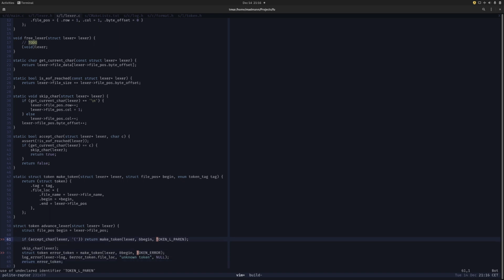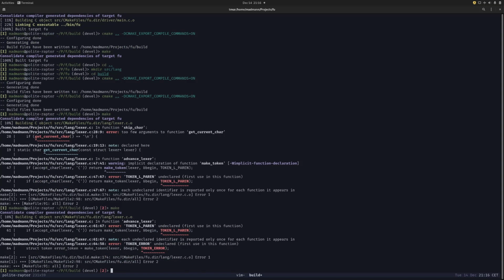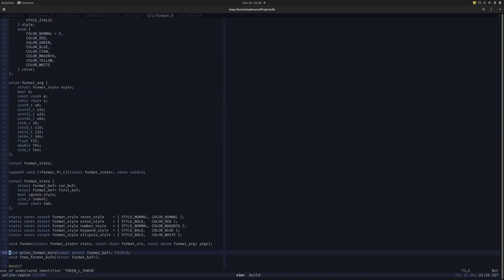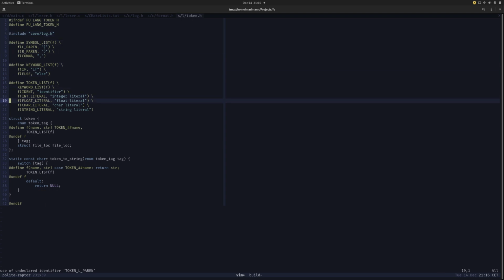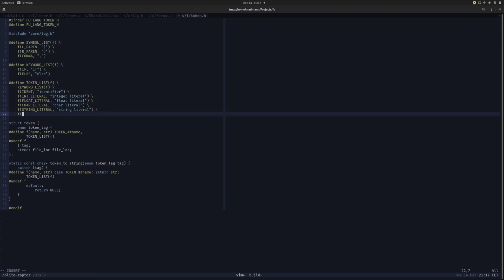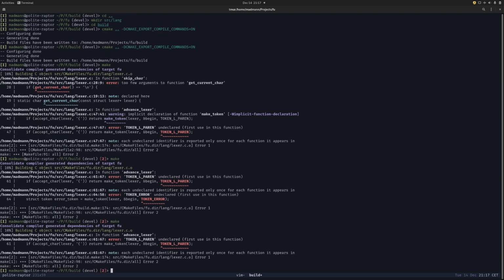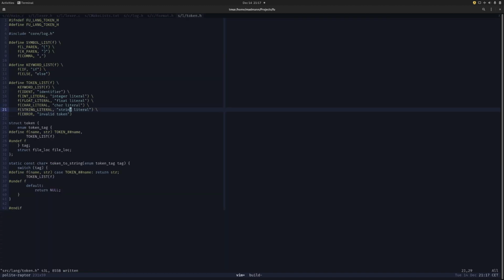Token L parent. Let me see if I get something more interesting. No, I still don't get any meaningful information. Maybe if, well, let's first create the error token. F error. Or invalid token, maybe something. Invalid token is a good definition of what an error is. Did it fix one? Yes. So it's just L parent that doesn't exist.